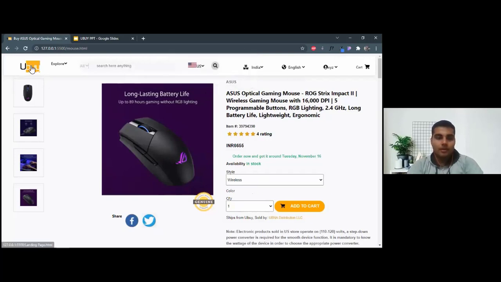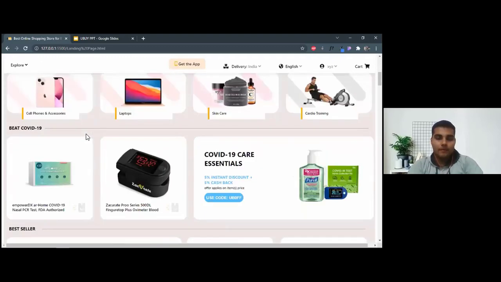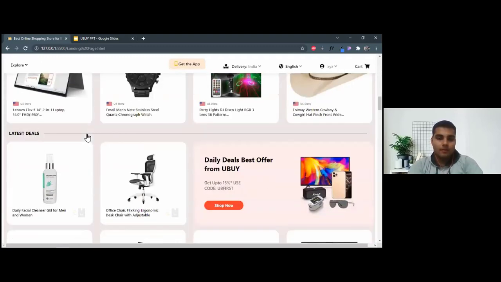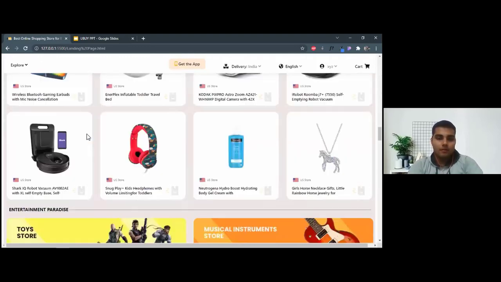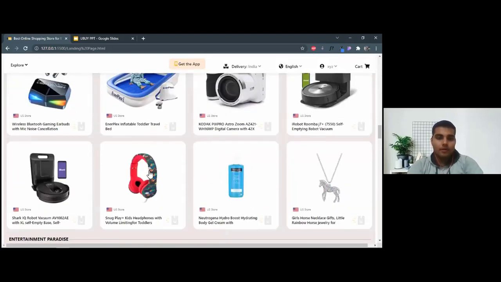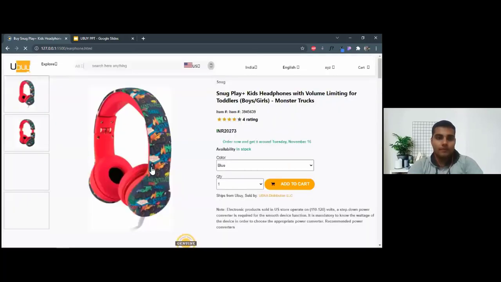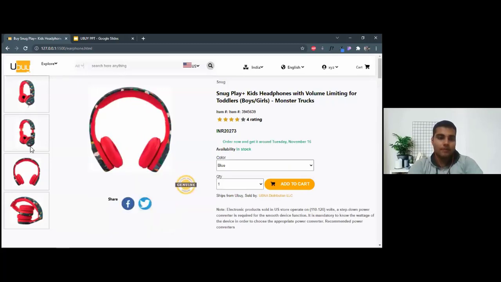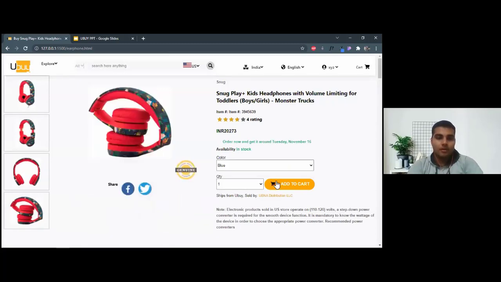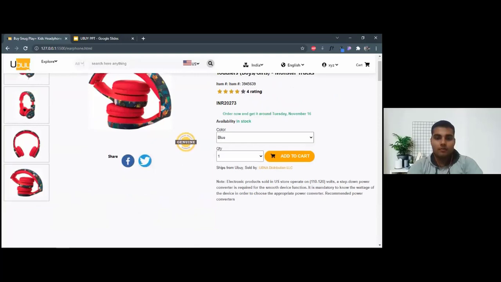I will add some other item. After clicking on earphone, it will redirect you to the earphone page. And on the left side, you can see the different images. And I will add this item into the cart by clicking add to cart, and the item is added successfully.